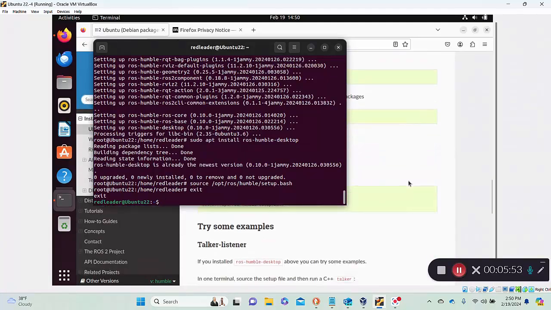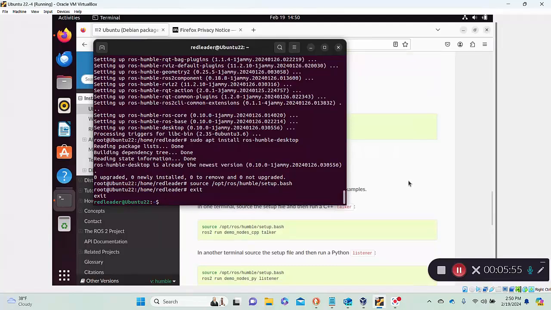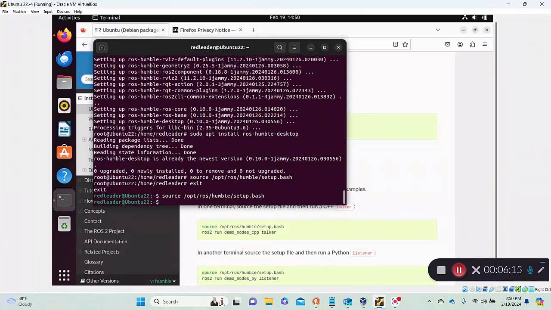And because everything's all set up, I can now actually try a few things. So just to be sure that I did this as a regular user, I'm going to go ahead and hit source opt ROS humble setup.bash. And by the way, that is also a way we could actually have multiple versions of ROS installed, even including a ROS1 version, and we could easily bounce back and forth between those versions using that script.